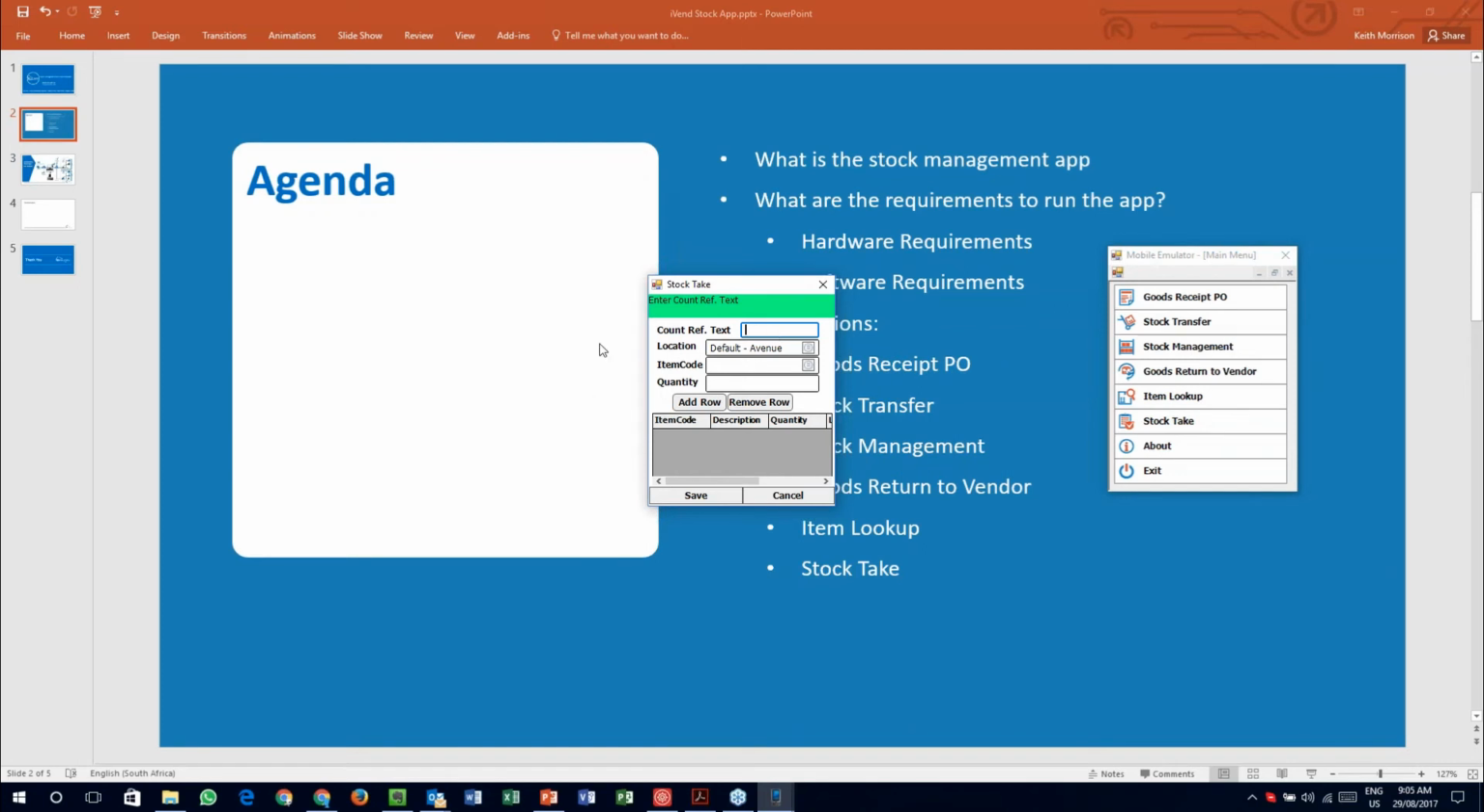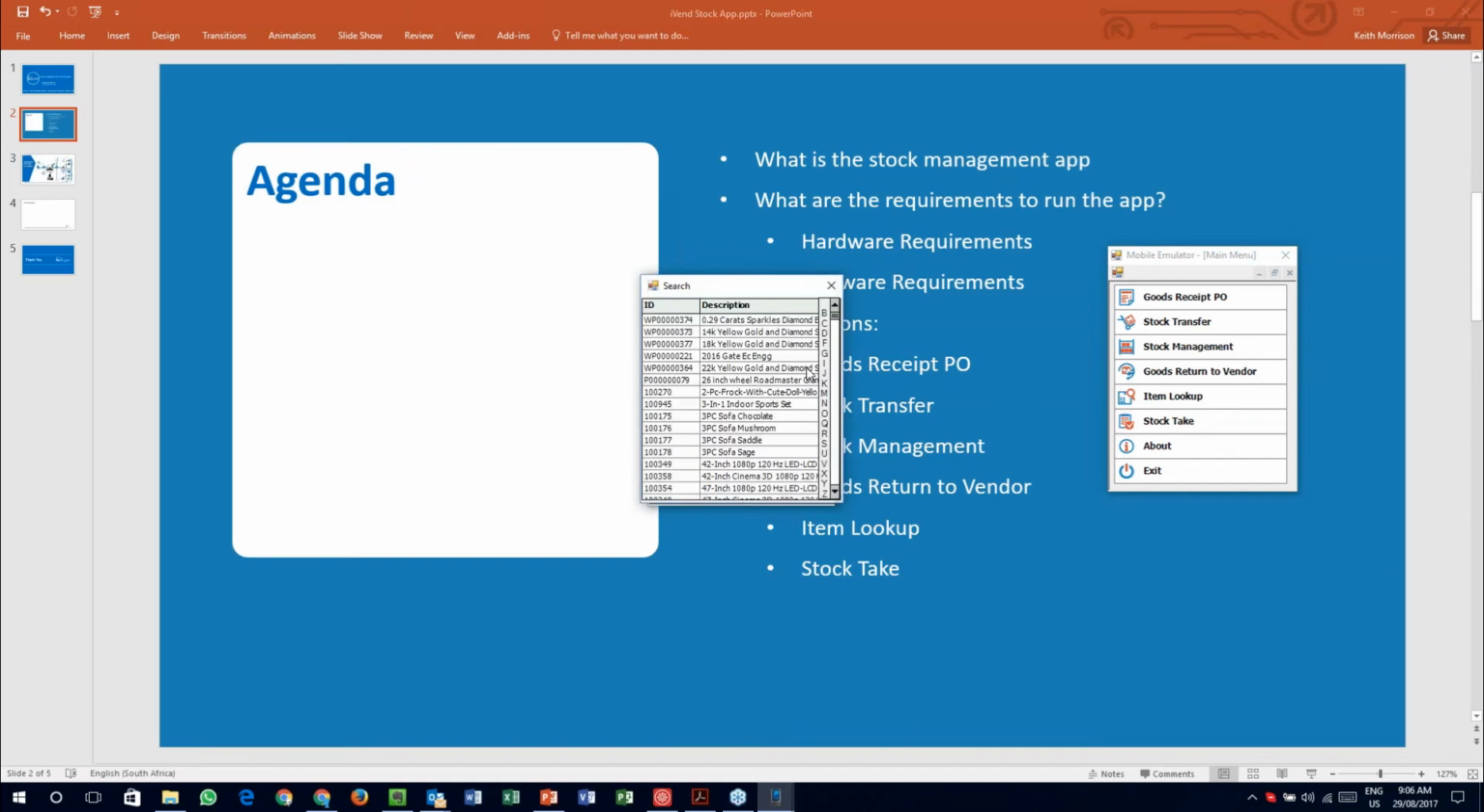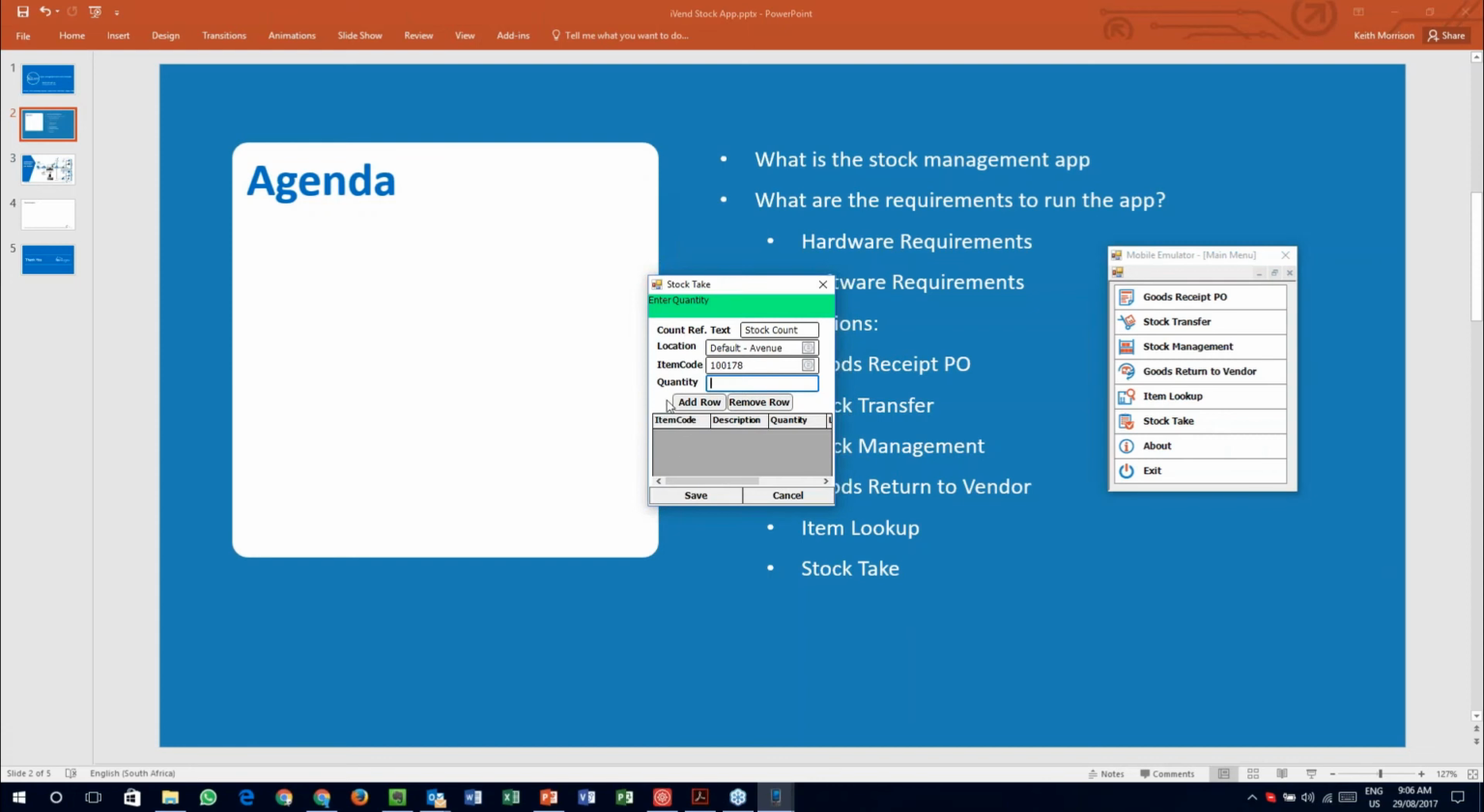Now, over here we've got the count reference text, if there is any one that you want to do. So I'm going to do, let's just keep it simple, stock count. Okay, which location? So let's do the default location. Which item? Where's my three-piece, there we go, there's my three-piece sofa. And remember, if I've got the barcode for this, I'm just scanning this in. And I can scan this, and then I can go and do the actual count and enter in the quantity.